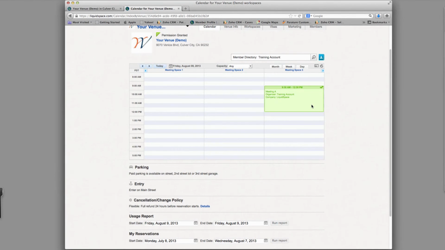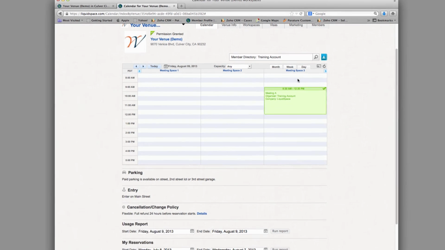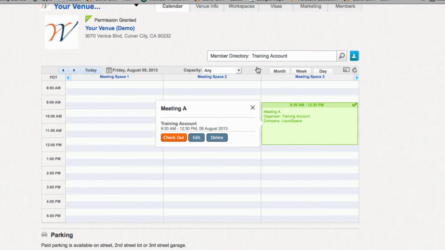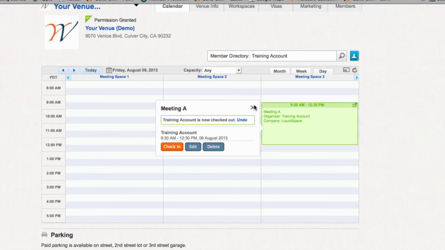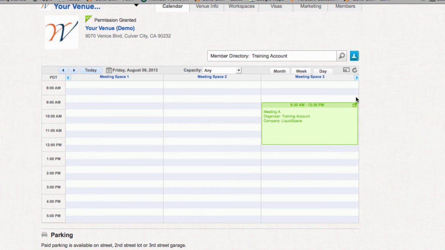And importantly, you want to make sure that their checkout experience is as good as the check-in experience. Always thank your LiquidSpacers for coming and encourage rebooking. You can use the check-out feature to indicate that they have left. Simply single-click on that meeting again and click Check Out. You'll then see a check-out icon to indicate that they are no longer occupying that space.